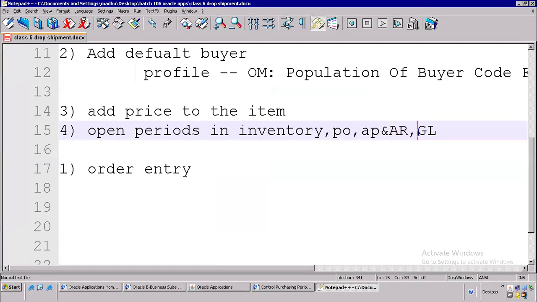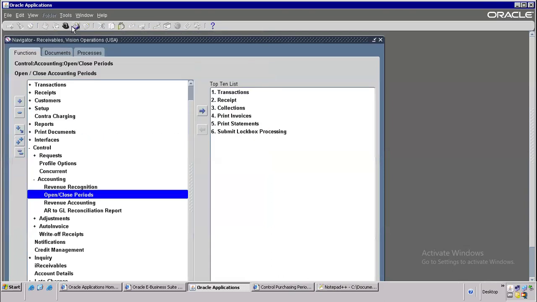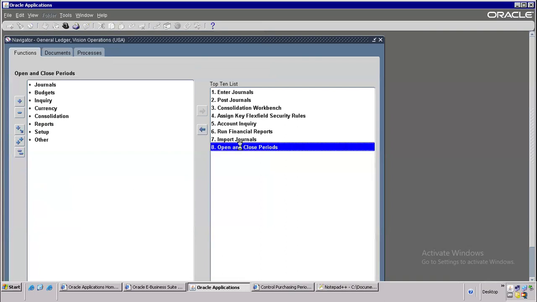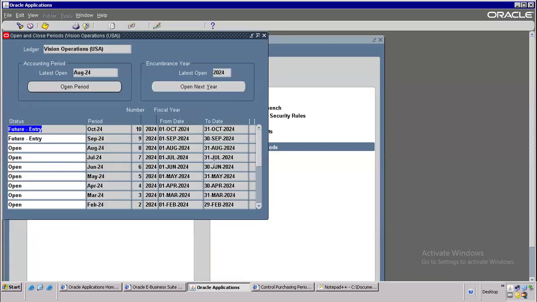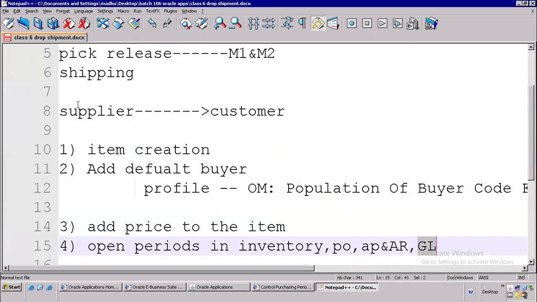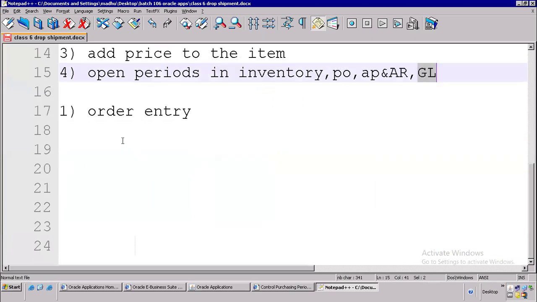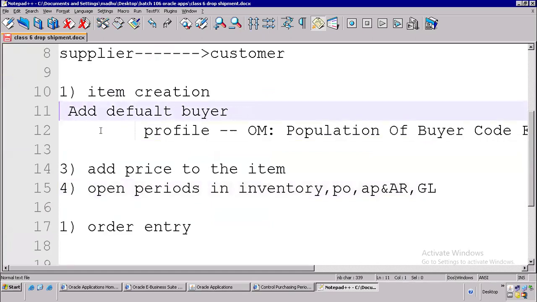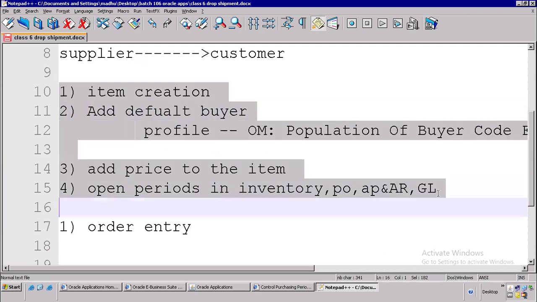And one last thing is GL. For general ledger, you can go to general ledger. There is open close periods. You can see August is open. We already opened it, I am just showing you the navigations. These are part of the flow only. So 4 steps completed. That's the second point. It's overall 4 points.